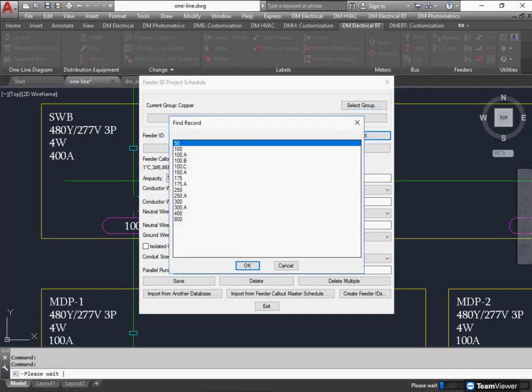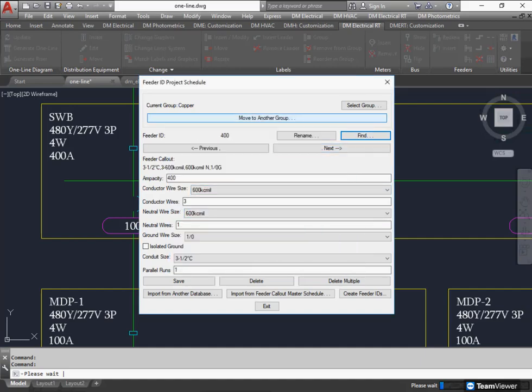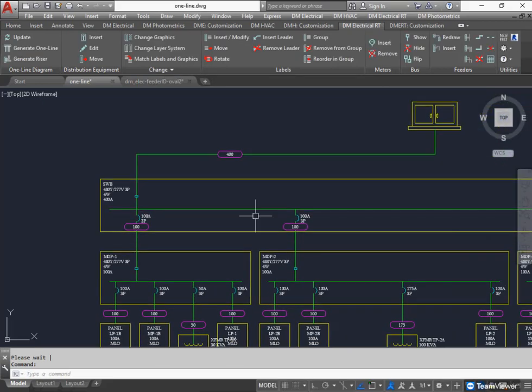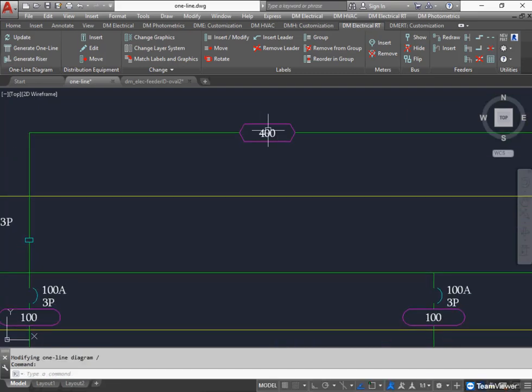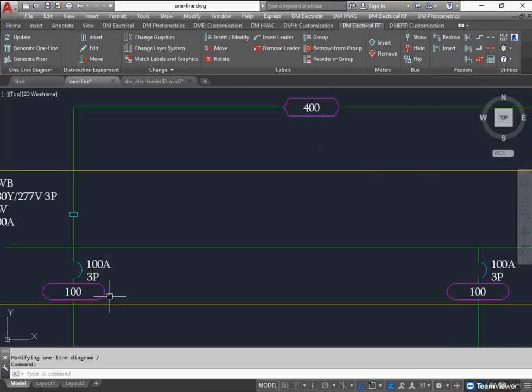I'll take that 150 and I'm going to take my 400 as well and move it over to the aluminum group. And so this 400 here should now use a different wire callout after we run our update, our feeder ID callout. So now we've got the hexagon here being used for this feeder ID and the oval for this feeder ID. So if you need different feeder ID blocks, create different groups, assign the feeder IDs to the appropriate group, and it will use the appropriate graphic for it.